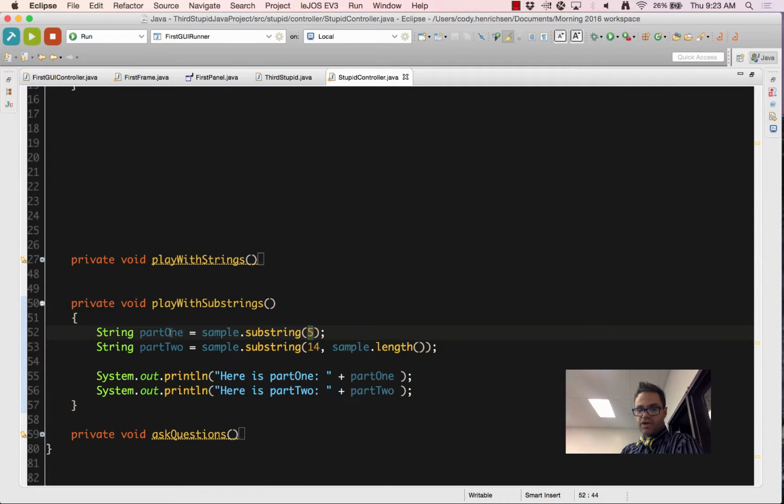Now, both of these methods, part1 and part2, both those variables, have no impact at all on sample. Sample is unchanged. That's why I'm assigning it into a new variable. Both these methods do not have any impact on sample itself. It's looking inside sample. It doesn't change sample at all.